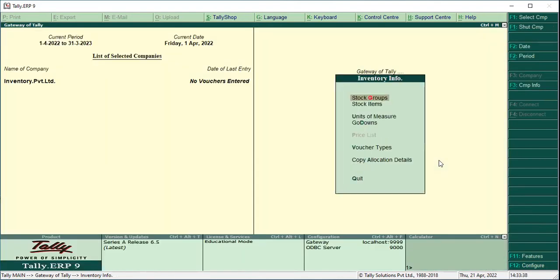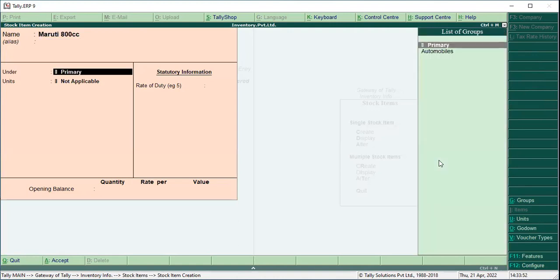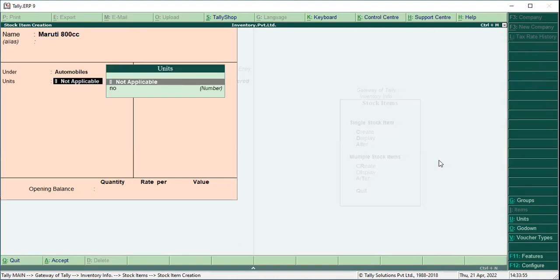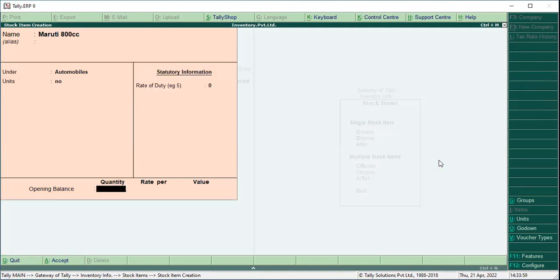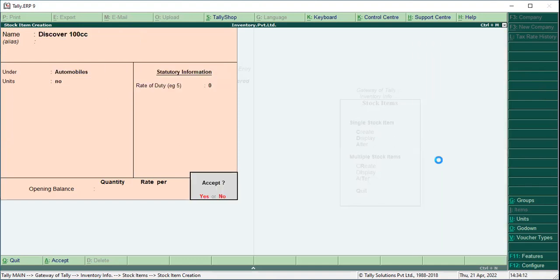And then the items, whatever you want to sell, just save them. Press enter and paste the item names, like this: Maruti 100cc, Maruti 800cc, and they come under the automobile group. We are selling in number, and accept that. We don't need to type in the quantity, weight, and price, right? And type in Discover 100cc bike. It also comes under automobile, choose number and accept this.